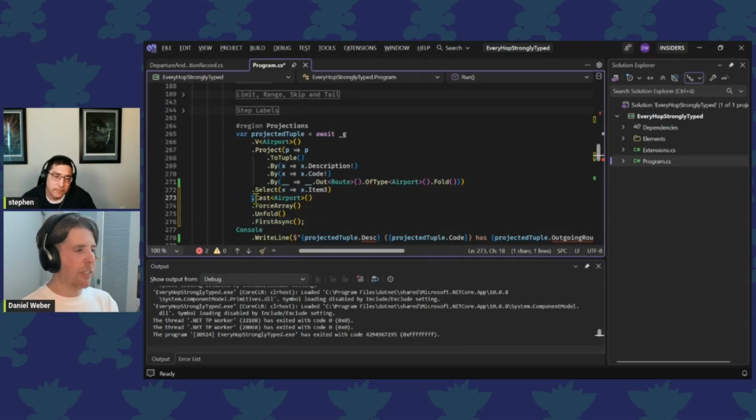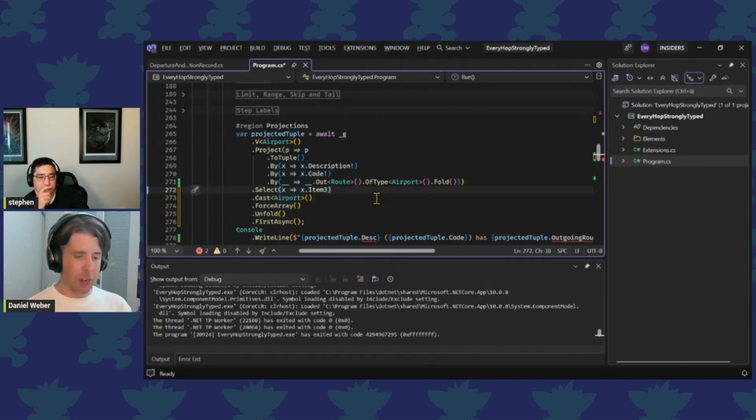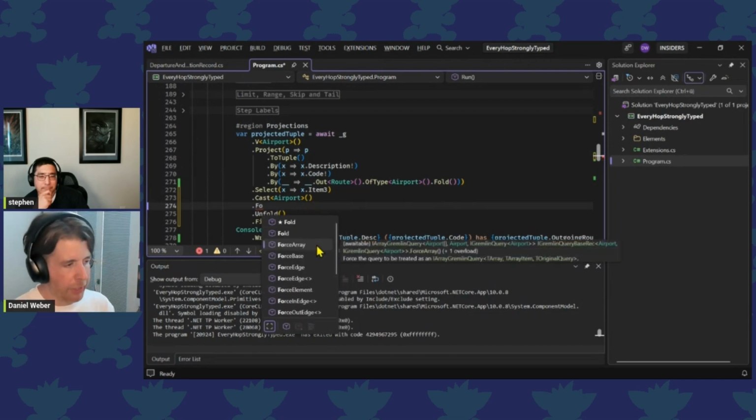But there are times when you have to bend Gremlinq to your will, because it can lose type information, which is not a shortcoming in Gremlinq, but a shortcoming in type systems, so to speak. I'm happy to learn about these things even more. If there are some clever ways to do away with this pattern, just let me know, to the audience. But this is how you would do it. And there are other things you can force your Gremlinq query to be.